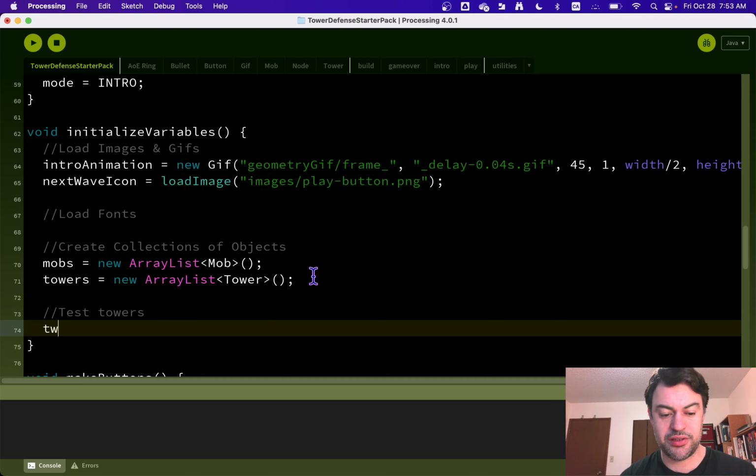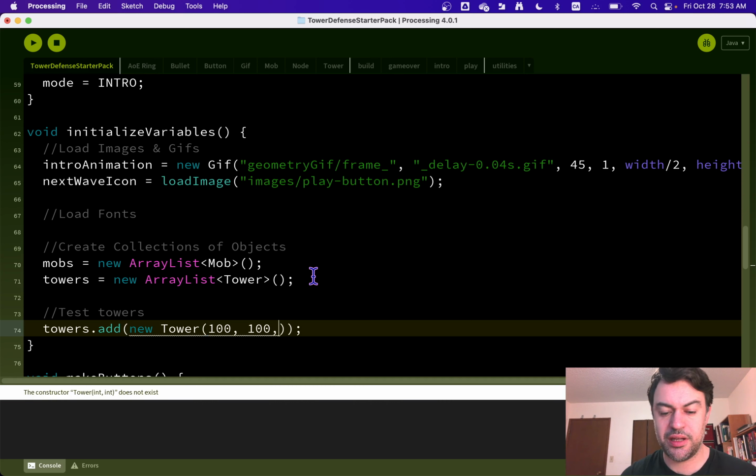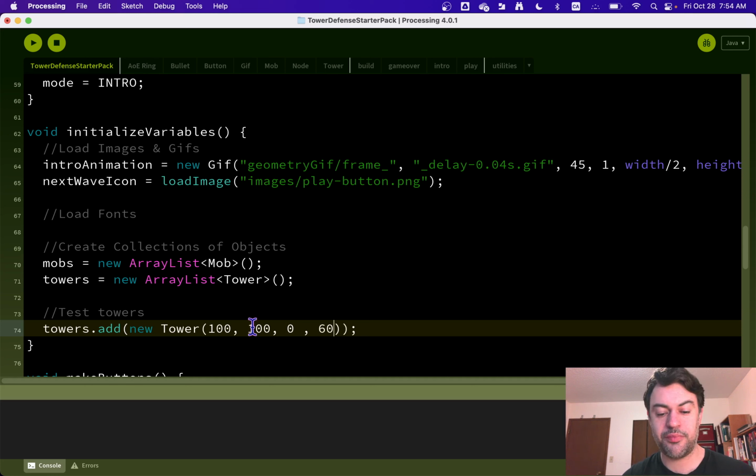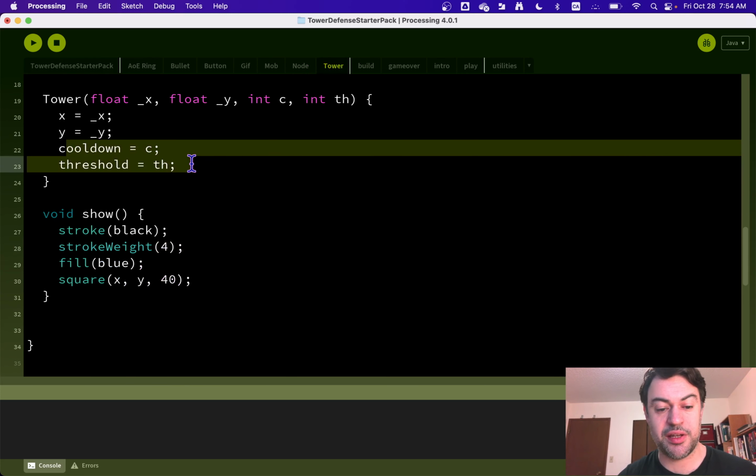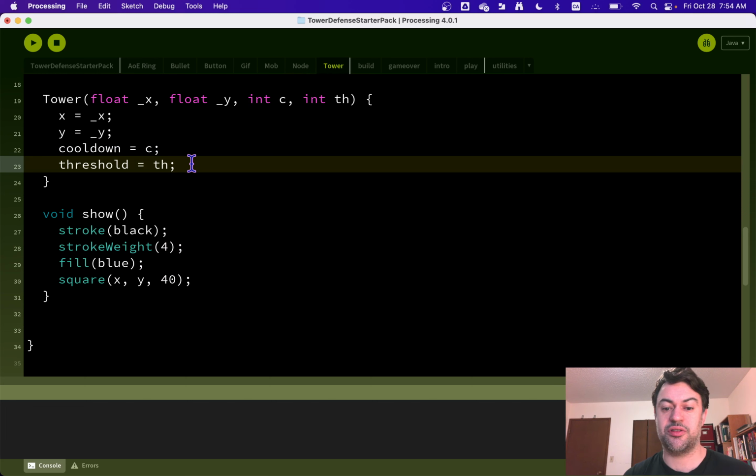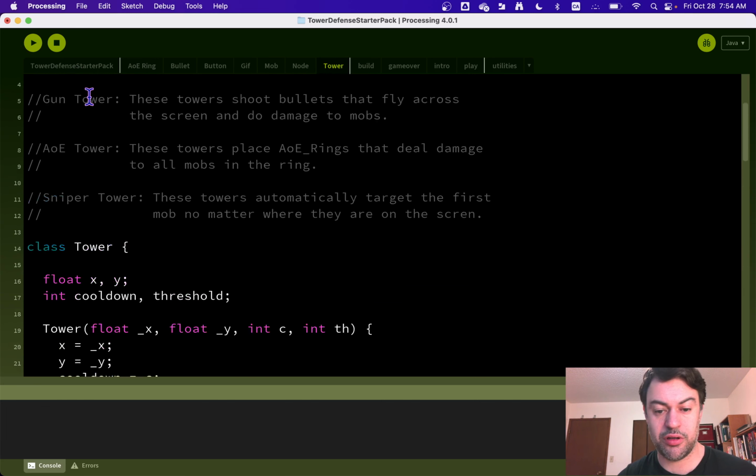So I'll say towers dot add new tower, and I'll tell it to go at like 100, 100. And then, I'm trying to think. In some ways, we don't really need to send it a cooldown or threshold, do we? Cooldown should be 0. Threshold should be whatever number we want. 200 would be pretty bad. 100, 60. We'll put 60. This will be fine. I think we might decide that we want to lock in these numbers at some sort of predefined value, as opposed to choosing them always. But this is good. I think we'll like this.